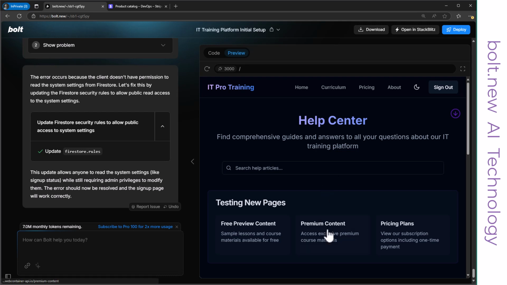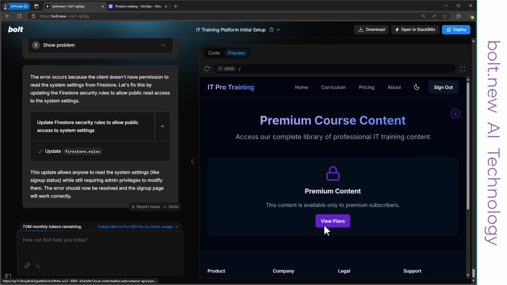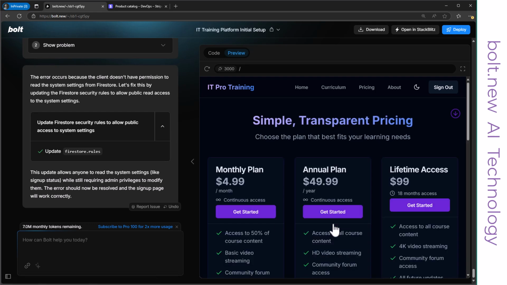Let's go ahead and click on the premium content. And because this person hasn't signed up for the service yet, they have an account, they just see this view plans. You can click on that and it goes back to this page.